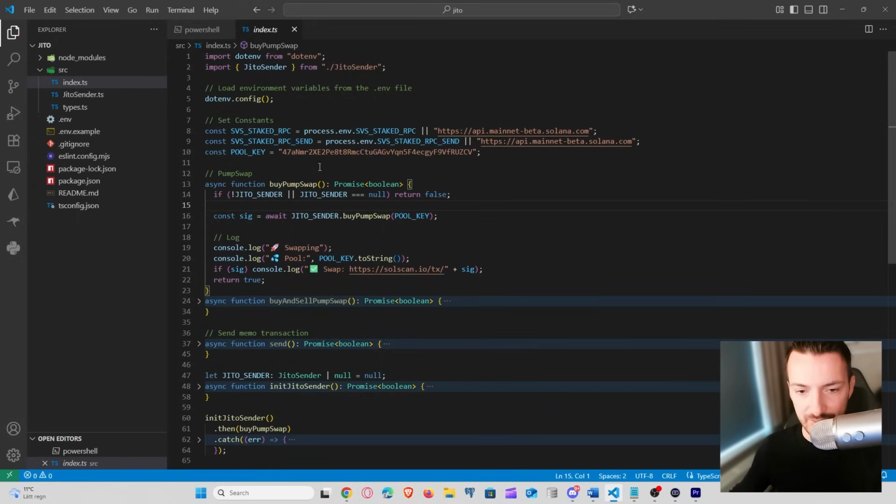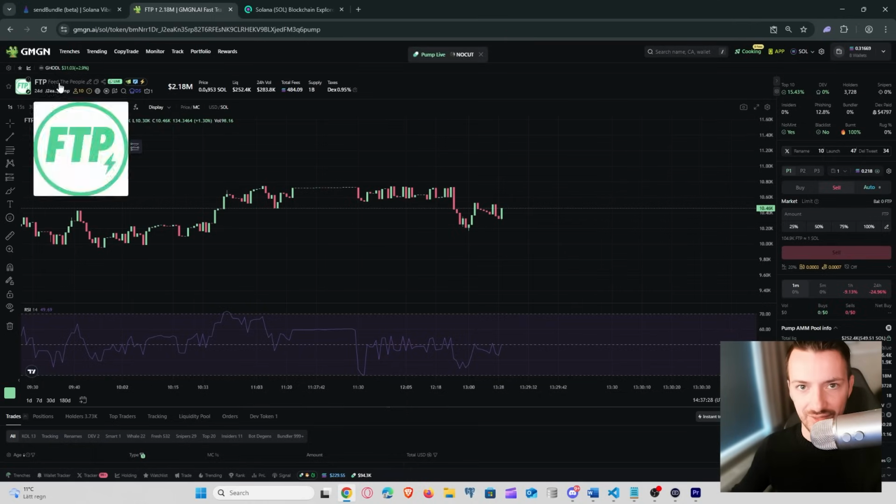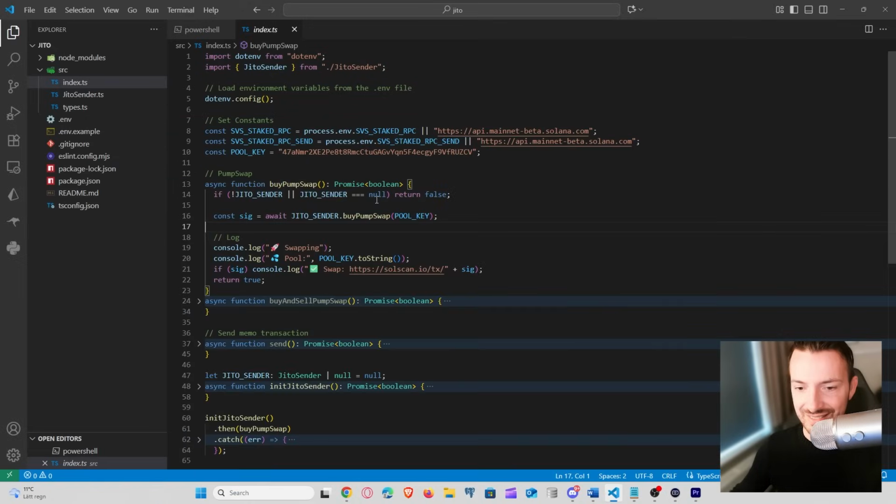The first thing that we will do is make sure that the Jito sender is set and that it is initialized. If not, then we will return false and do nothing. Otherwise, what we will do is take that Jito sender instance, or that instance from that class that we created, and then access this method here called buy pump swap. And the only thing that we need to do is provide the pool key from the token which we want to buy. And I just took a random pool key from a token on GMGN. And this is the token that we are going to buy. It's called FTP. So what we will need to do is take the pool key, of course, because the pool key is needed to actually perform the swaps using the pump SDK.